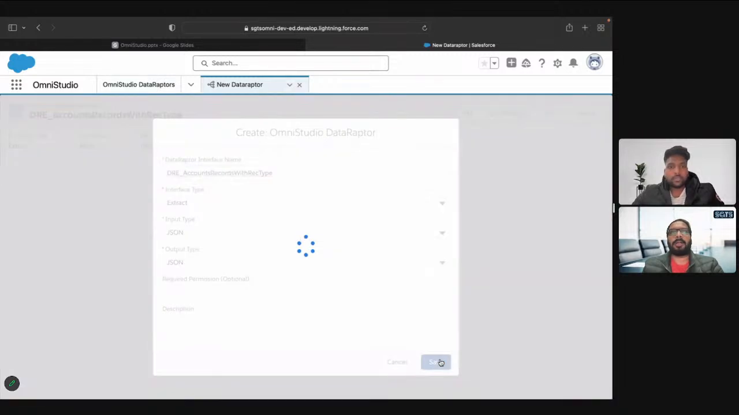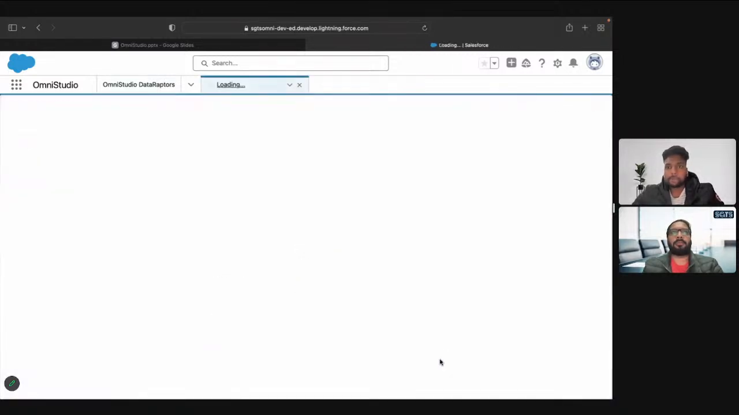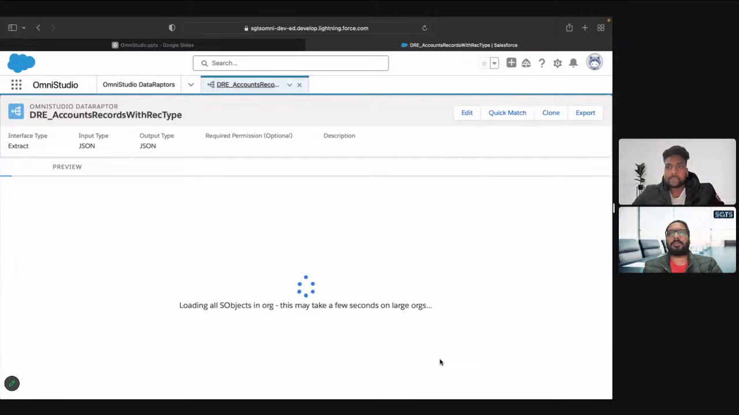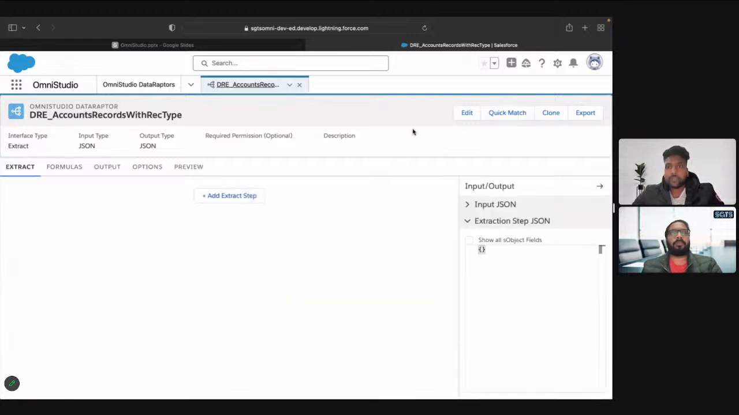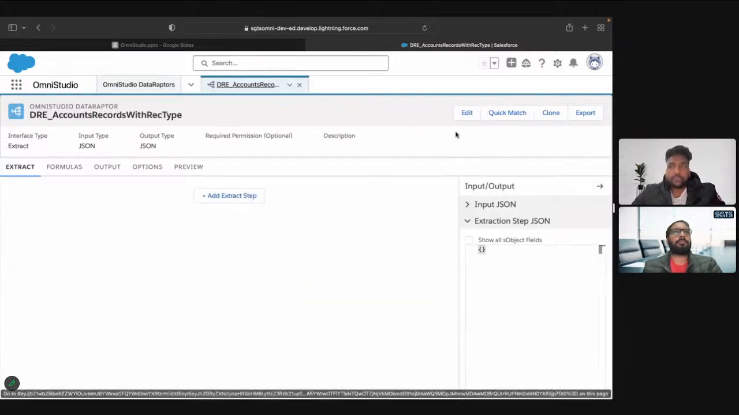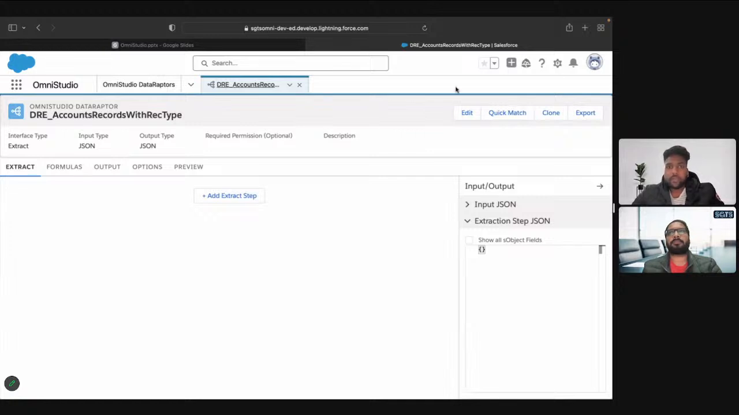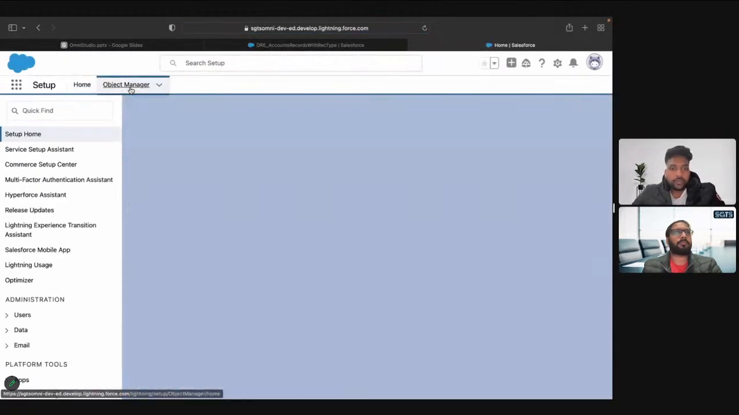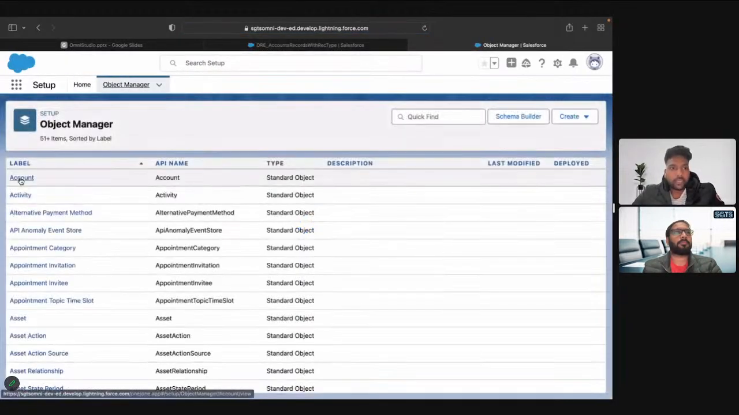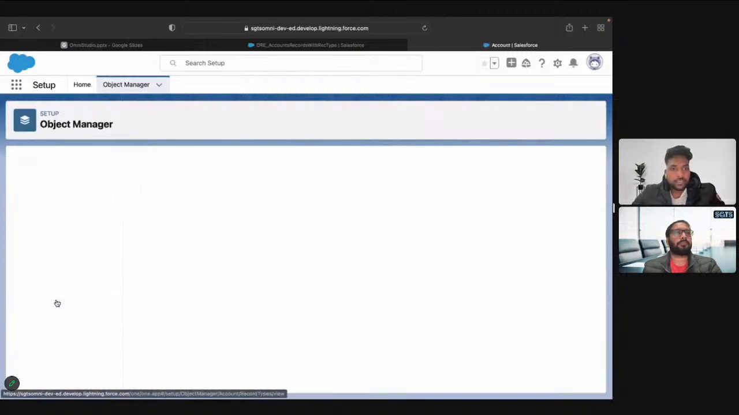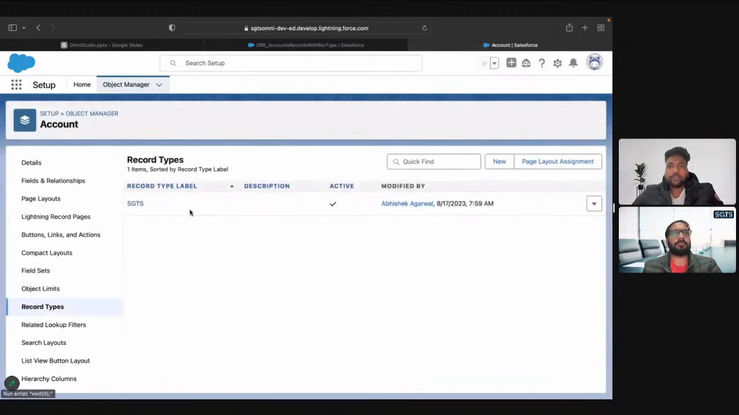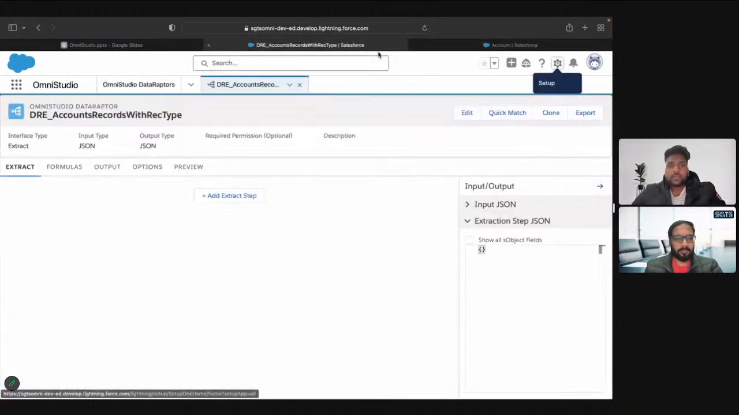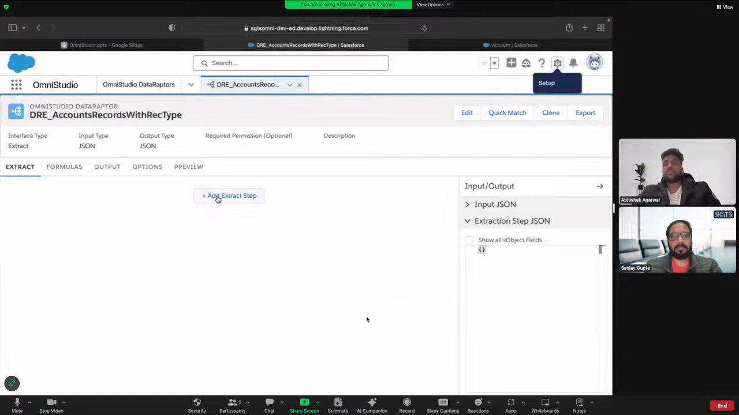For this, guys, the prerequisite is that you need to make sure you have record types already created. If I go to the Account object and check whether I have any record types, I should have one record type on the Account object, which I think is SGTS. Yeah, so I have created one record type, and let's go back to the Data Raptor.